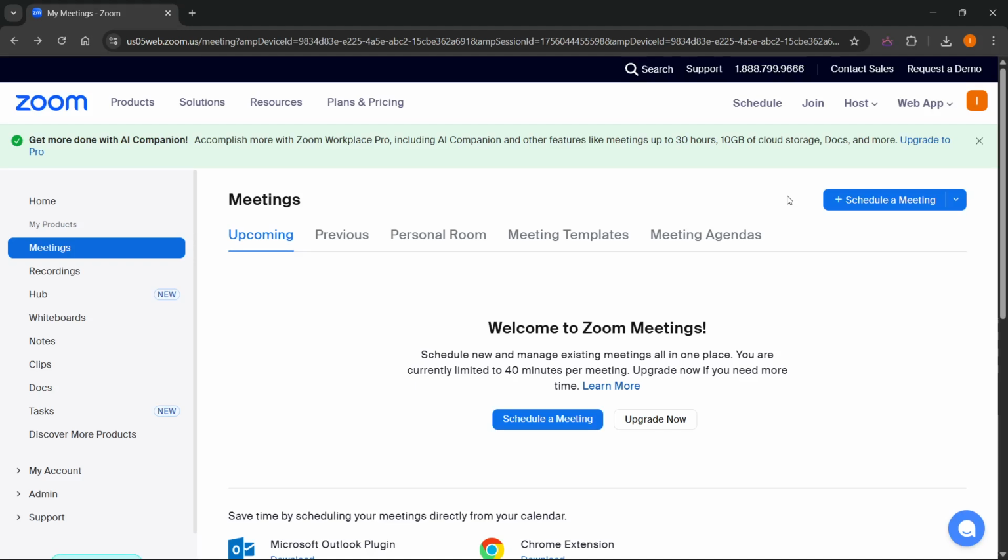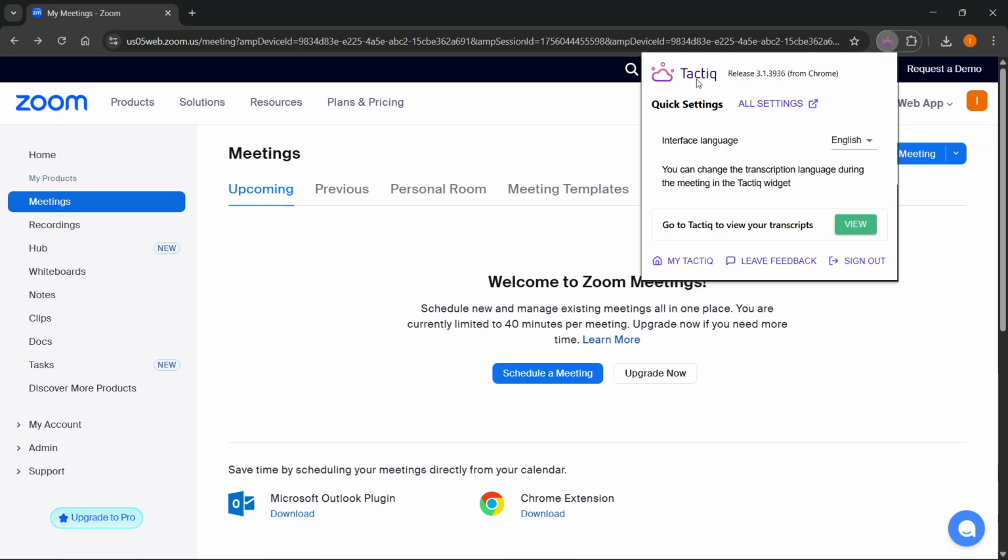In this video, I'm going to show you how to use Tactiq on Zoom. So the first thing you're going to need is, of course, the Tactiq extension. You can get this on the Chrome Web Store. You can just basically add it to Chrome. It just takes a few clicks in a few seconds, and then you're going to have to sign in or create an account, and then you're good to go.